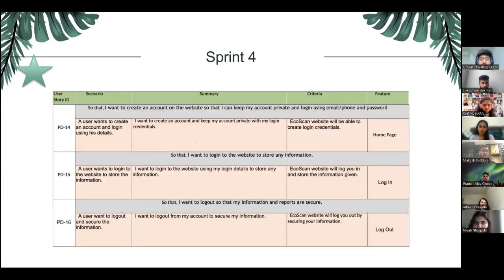Here are the last three user stories. Here a user wants to create an account and log in using his details. When a user wants to create an account and keep his account private with his login credentials, our EcoScan website will be able to create the login credentials. This comes under the homepage feature.